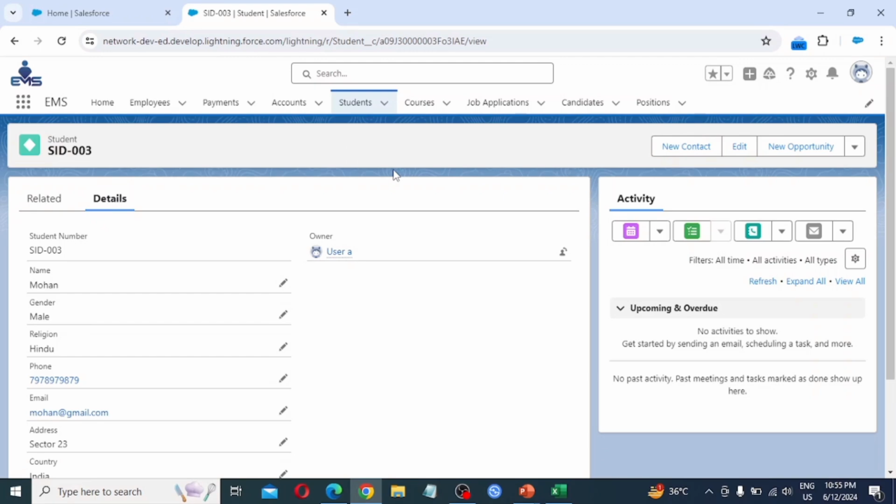So like this we are applying the private sharing setting.